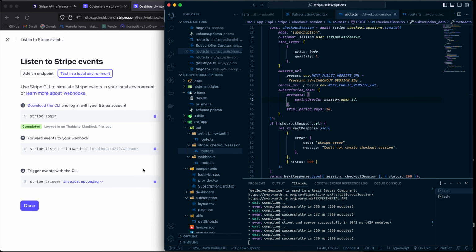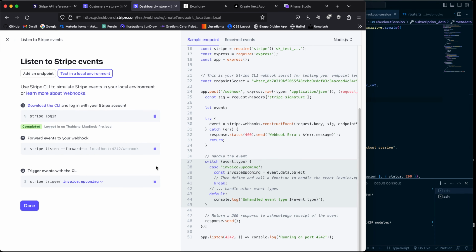So now, in order for us to listen to the webhooks, Stripe provides us this script which allows us to forward all the events to our localhost. So this cannot be done in a production build. Just for testing purposes, we have this here so that you can see and understand how this works. So let me just copy.